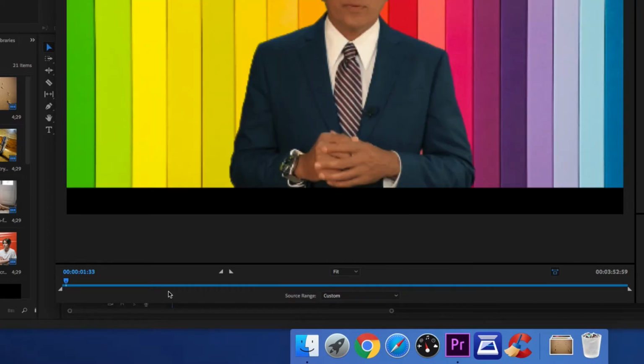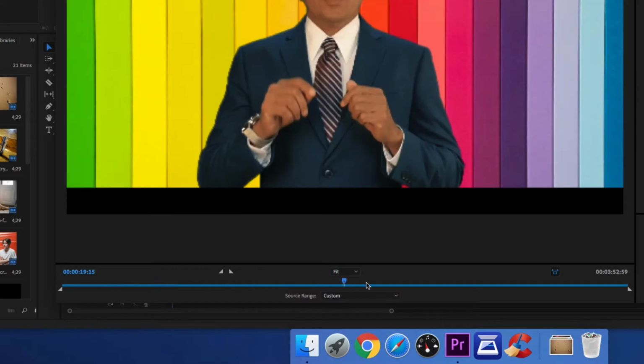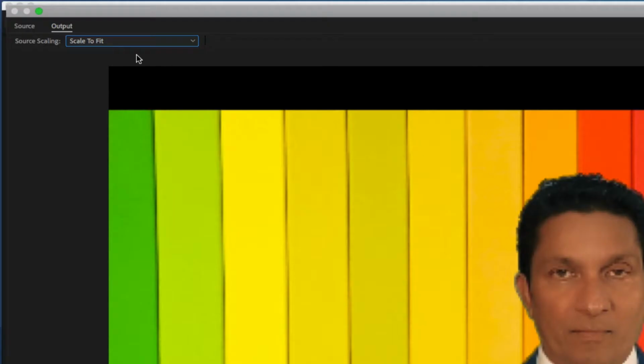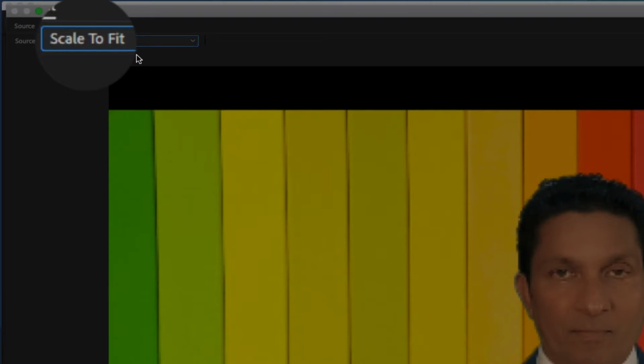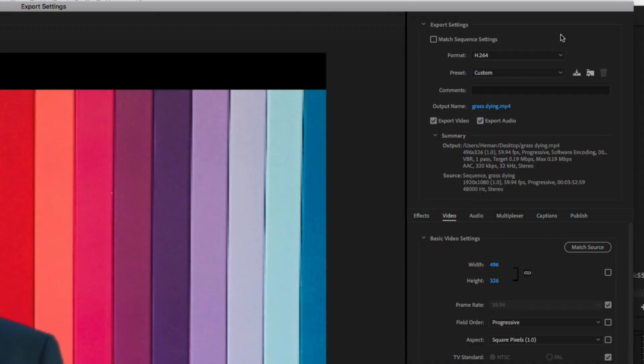Make sure the slider is all the way to the end. On top, there's an additional slider that you can move around to see the start or the end of your video. Once that is done, scale to fit on the left, I leave the same. Then I go to Export Settings.